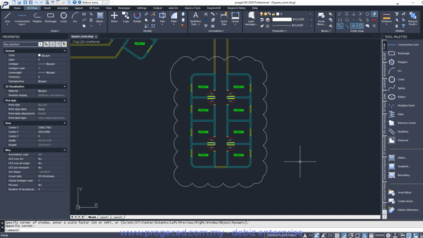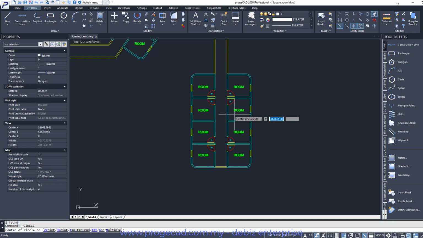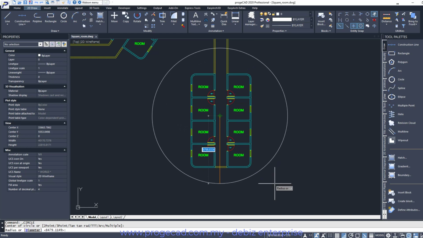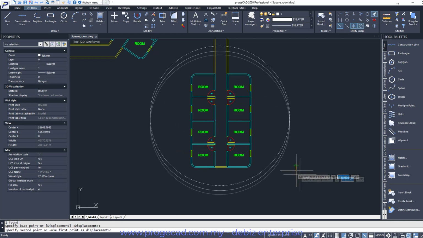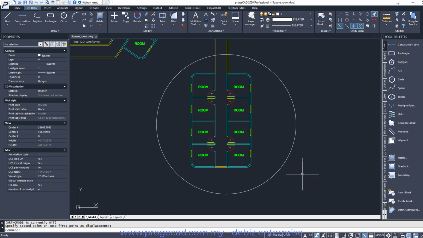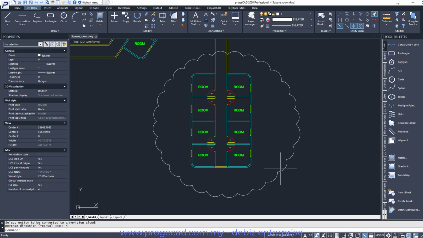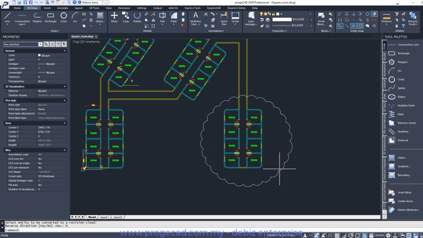Let's give another example. We erase this Revision Cloud and now we are using a circle. Roughly indicate the center point of the circle and start to draw a circle. Move the circle a little bit to centralize it. And then now we click on the Revision Cloud command again. Type E on the keyboard. Click on the circle. N for no. Enter. We have changed the circle into a Revision Cloud.